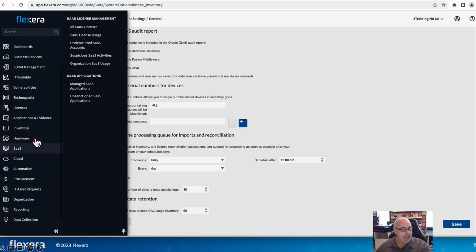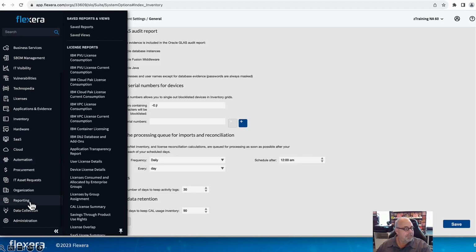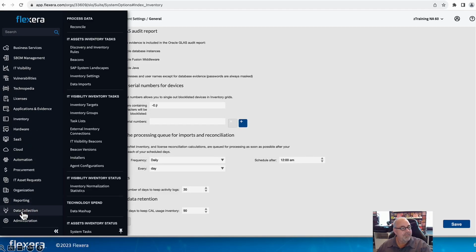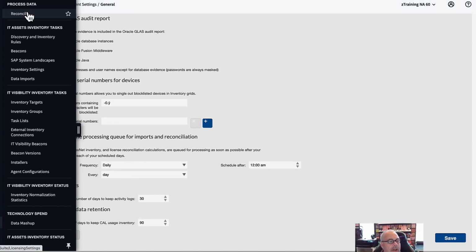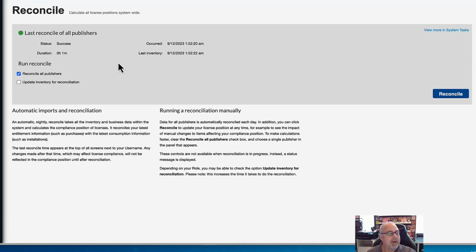Let's look at the manual reconciliation process. It can be found under Data Collection, under Process Data, and under Reconcile. I will open that up, and you'll see by default it is set to reconcile all publishers. If I was to select Reconcile, it would throw out the consumption results of all licenses and recalculate those using the reconciliation engine based on the current inventory in the system.